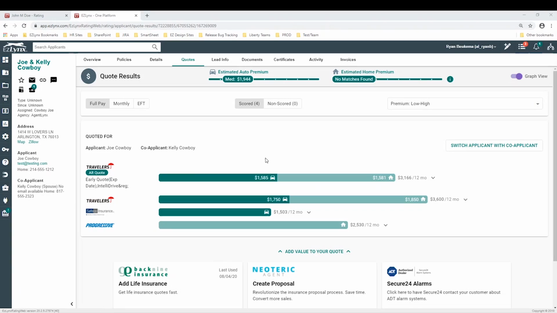So real quick, let me pull that up. I just want to show you guys what that is and how that works. Okay, so we have the quote result page pulled up, and a lot of you might be familiar with this with EZLynx 5. So what we have here is a quote result that's come back for Joe and Kelly Cowboy.